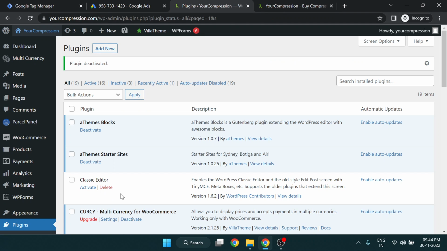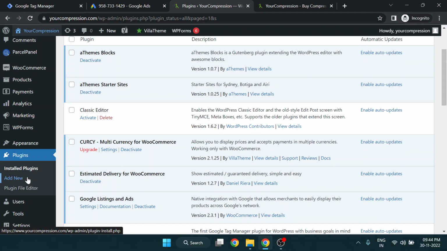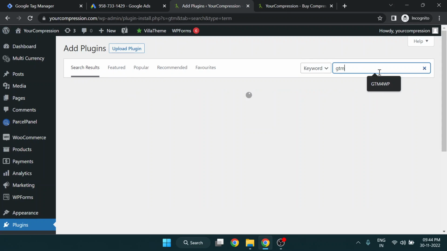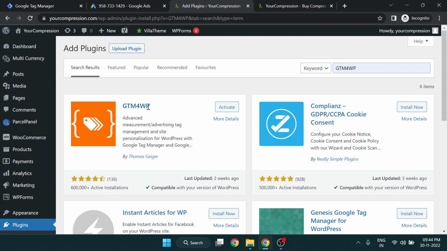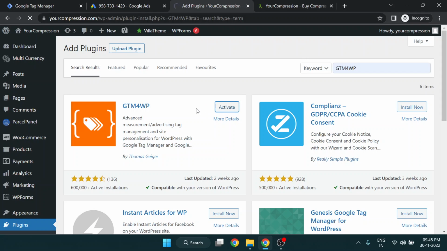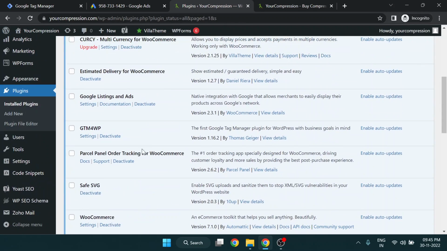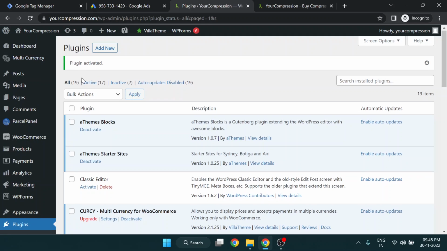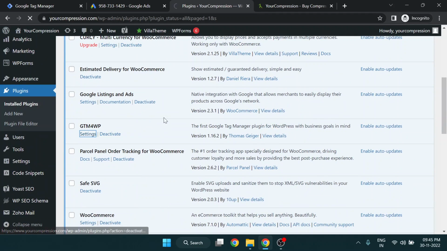So after this step, what you need to do is go to plugins and click on add new and search for the plugin GTM4WP. So this is the plugin. Just download, install it and activate it. I have already installed it, so I'm going to activate it right now. So once it is activated, go to installed plugins on your WordPress dashboard and then go to settings.